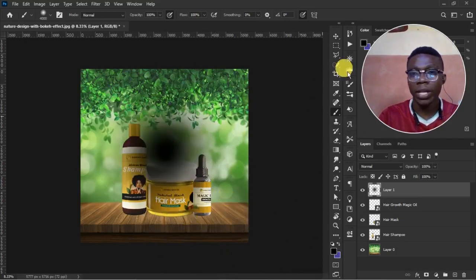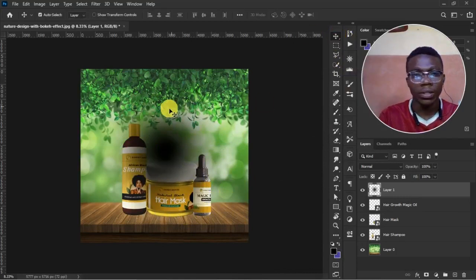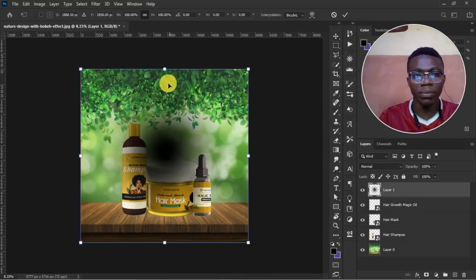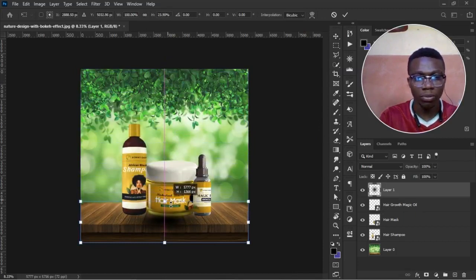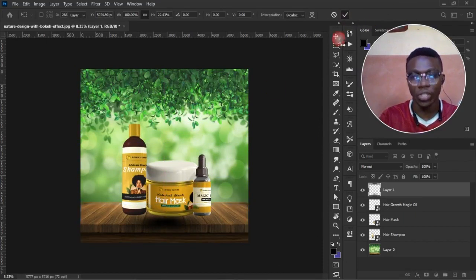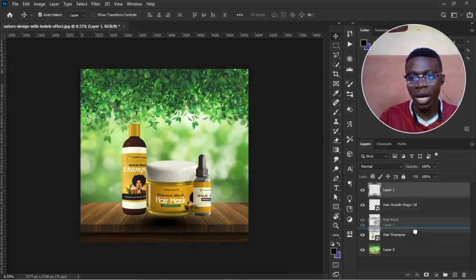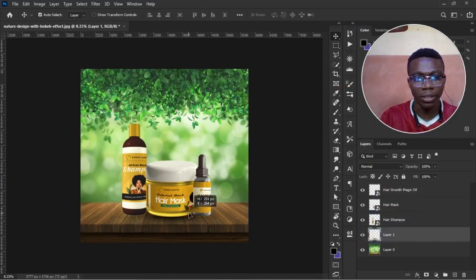Okay, then hit your select tool, transform this, Ctrl T, then come to this edge, hold Shift and draw this down. Not so much, just like this is better. Fine. Then you commit this change. So pull this down below the layers of the product, and like that you already have a shadow that is working.